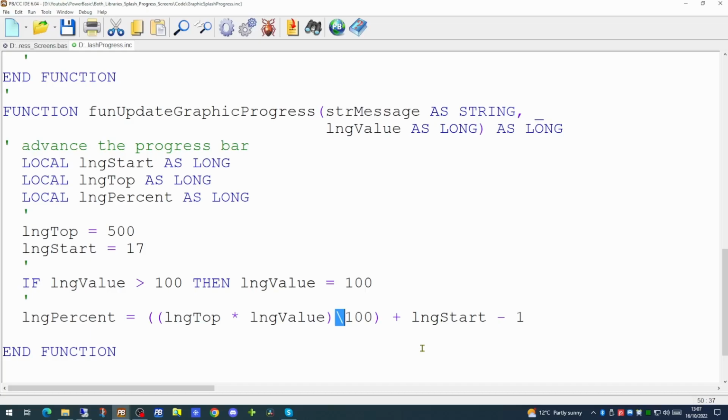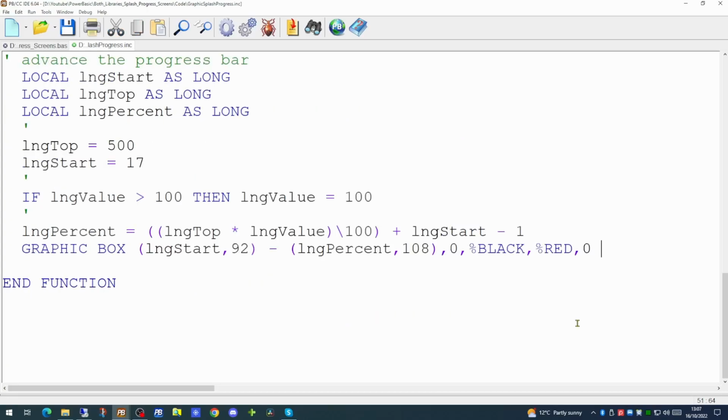We now have enough information to draw our graphics box. And as we did before, we're defining the top left-hand corner and the bottom right-hand corner of the box we wish to draw. We're drawing the outline of the box in black, the fill colour is red, and it's going to be a solid fill, hence the 0 as the last parameter.